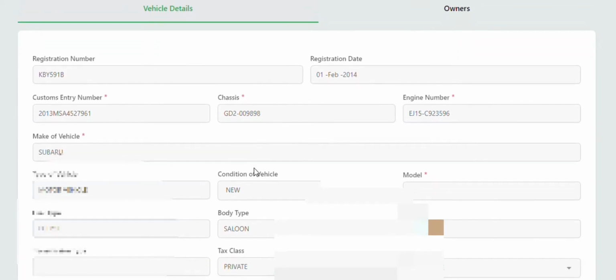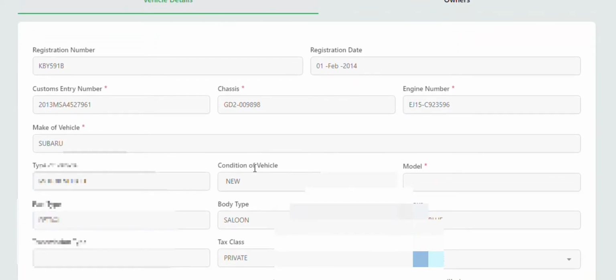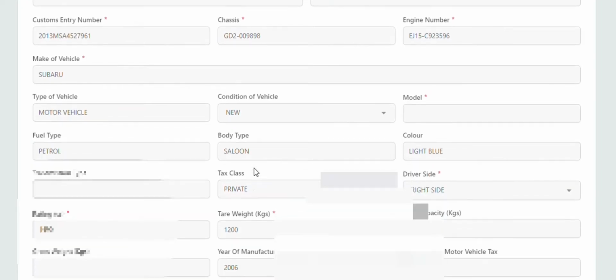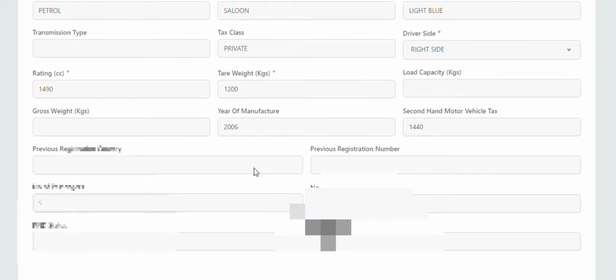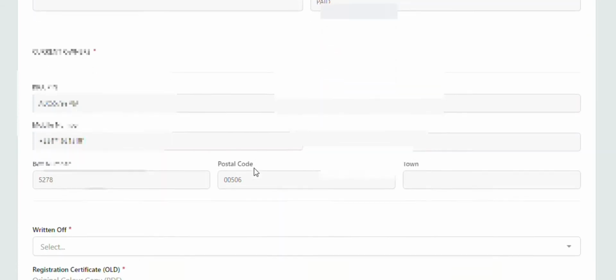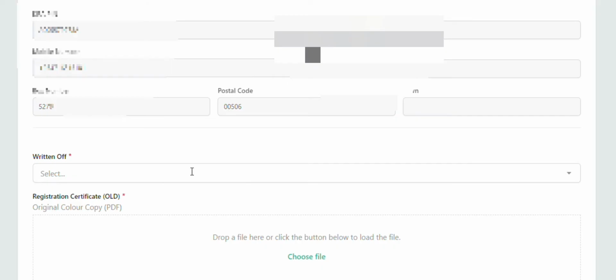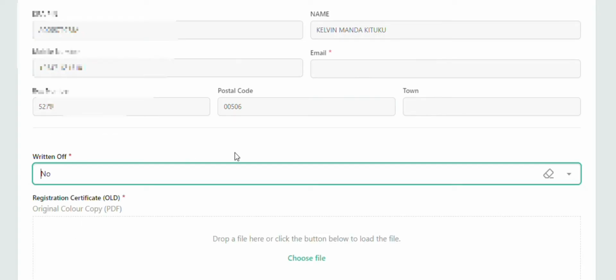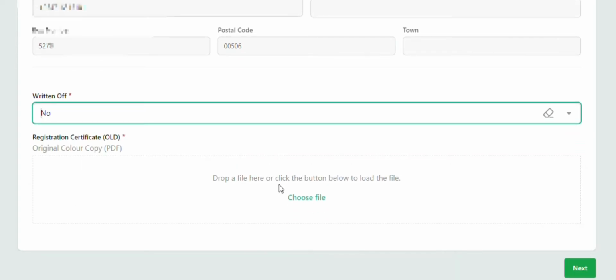I think this is quite familiar if you've previously done the transfer, but ideally this is just to show you the existing details of the motor vehicle. So the next thing to do is just scroll down to the bottom part. There's a part where it normally asks you for written off, so definitely this car is not written off, so you click on no, and then the next thing is, you choose a file to attach.